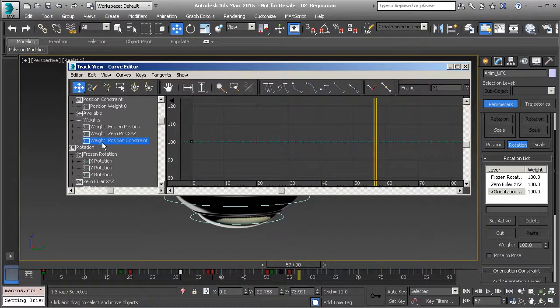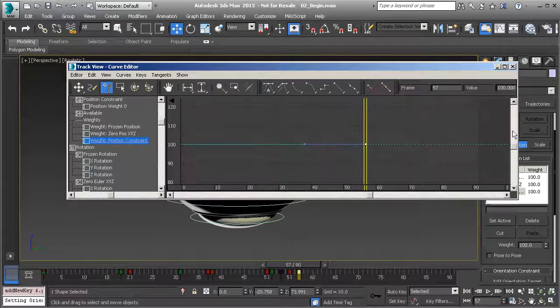With the weight position constraint track selected, we can now right click and choose add keys. Let's say we go ahead and add a keyframe right here on frame 57. Nice. You can see 3ds Max has also added a keyframe at the very beginning of the animation. Wonderful. With this key there, you'll notice that its value is set to 100%. That's great. Now we just need to make sure that we create another keyframe just before it.